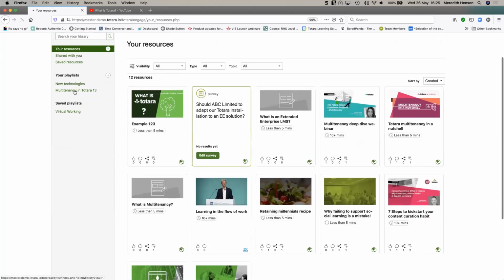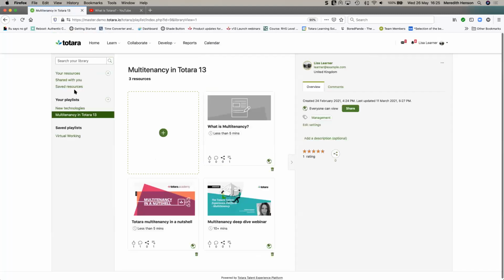Now, a key part of any learning experience platform is the ability to create and then curate content together. And the curation tool is the playlists functionality. Playlists provide a mechanism to collect resources that you have created, as well as resources that are available for you to share. So in this case, this particular playlist is where Lisa has become interested around multi-tenancy and has built a list of a couple of resources here, which she can move around.